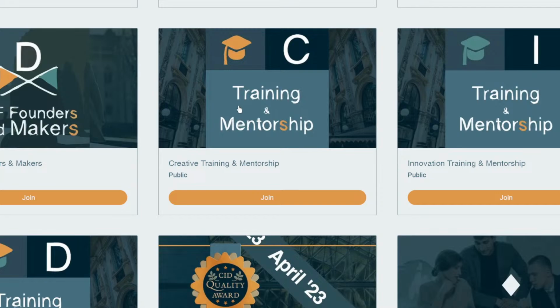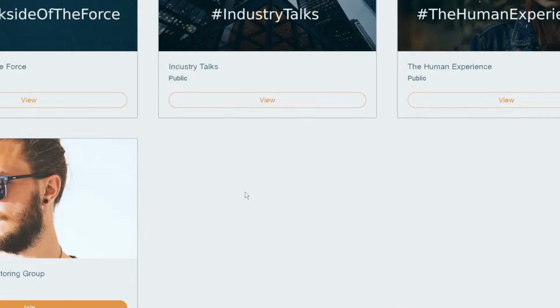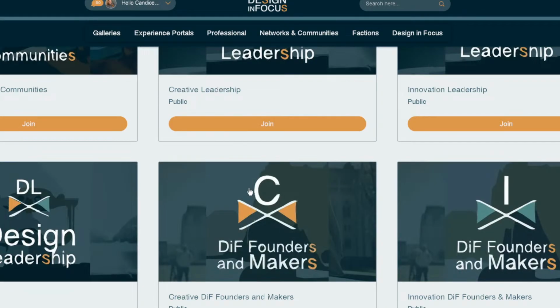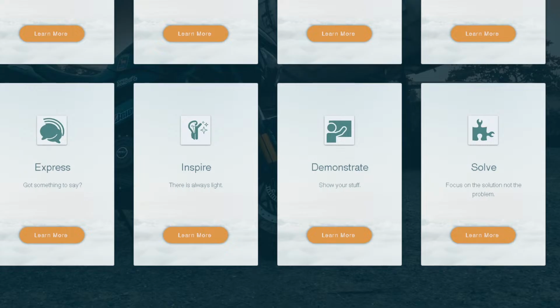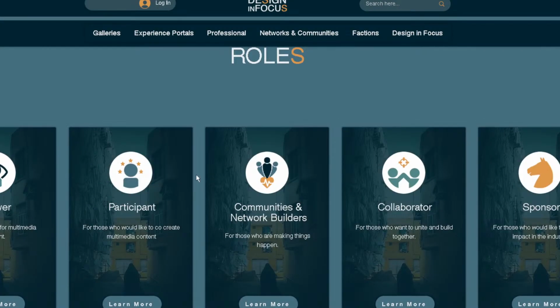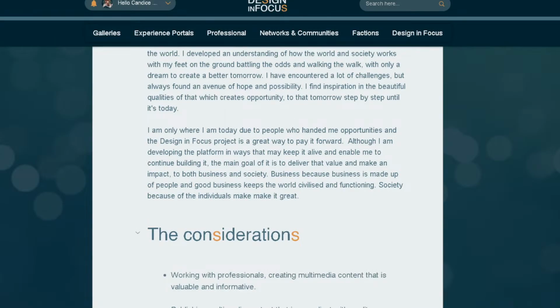We have training and mentorship, so this is for people to offer the training and mentorship, but also for others to talk about training and mentorship that has been valuable and impactful for them. We have the quality awards group and then the pillar groups. So basically you could create any type of group with a specific focus. You can do it for a specific region, a specific language. All right. Yes, so that was a little bit more about networks and communities and how we support them.